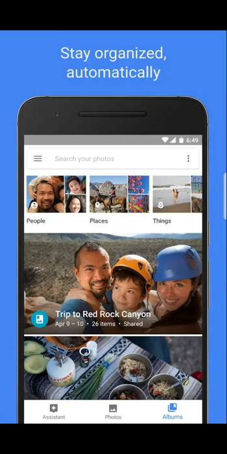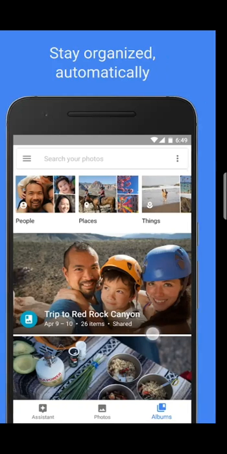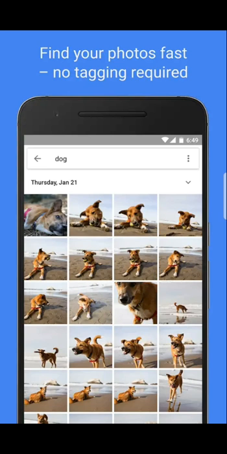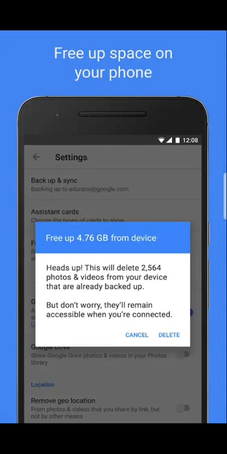It organizes all your photos and videos into trips, into people. It even sees people's faces, and you can click on someone's face, animals. So you can search by dogs, free up space. So heads up, this will delete 2,564 photos and videos from your device. So it's going to take the photos and videos from your gallery, delete them from your phone, and they're going to be backed up onto this Google Photos app.